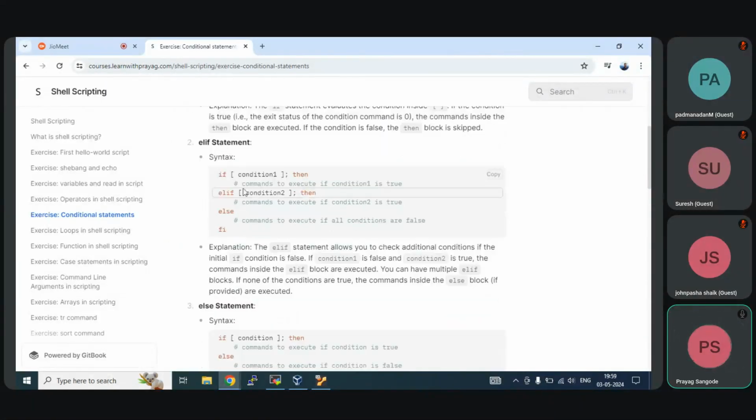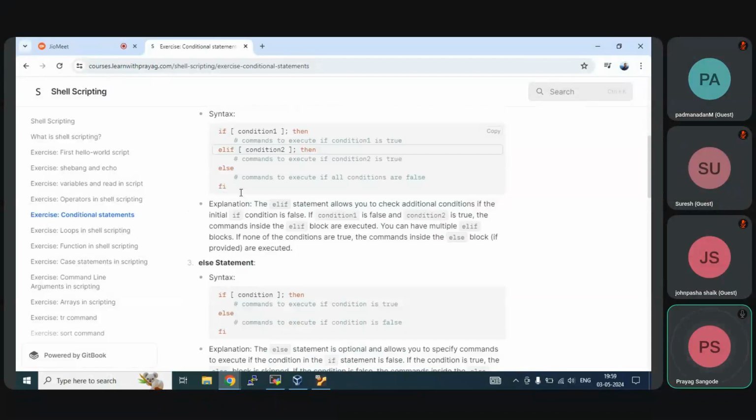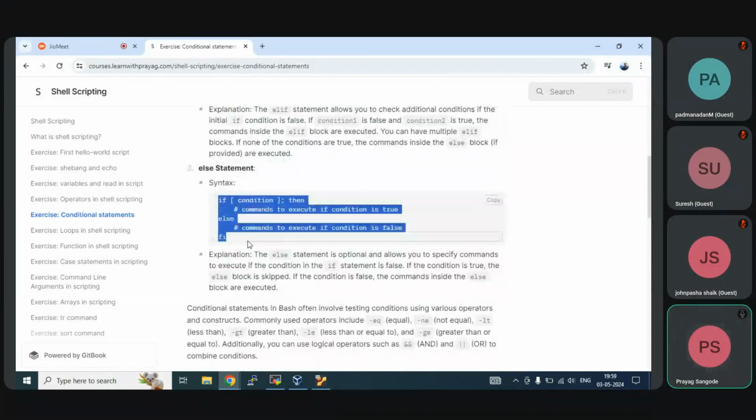But for some reason we may need multiple conditions. So if condition 1, then run this, else run this. If both don't hold, then this one. If, then, else, elif, then, else, fi. Generally if, then, else and fi is written, elif is not written much. So it depends. The else statement is given here similarly with else.